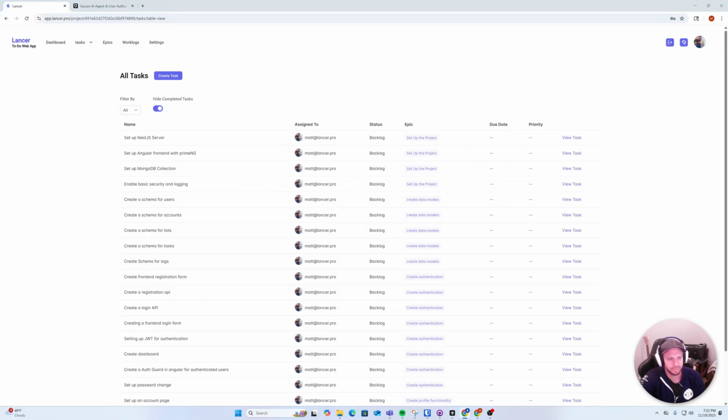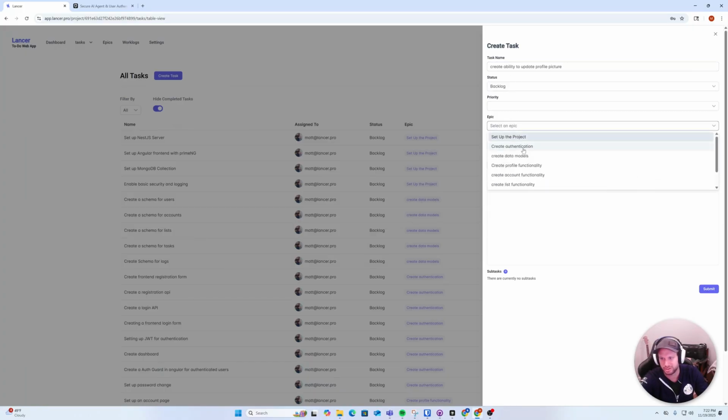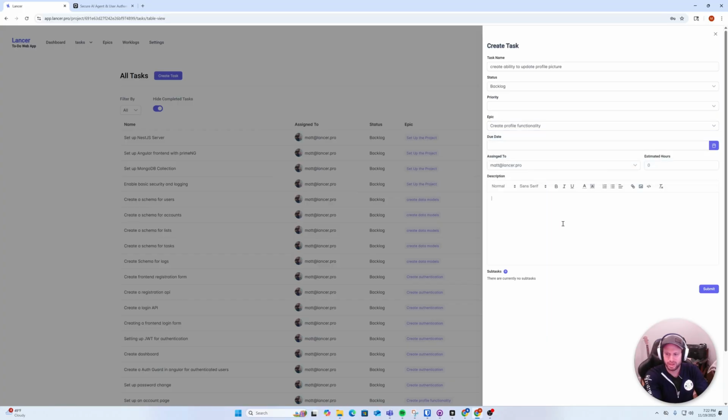So the next that we're going to want to do is to update the profile picture. Create ability to update profile picture. I usually separate the picture and the other data apart from each other simply because there's a different way you got to do it whenever you're submitting files like pictures. You got to submit them differently than you do other data. So the user should have the ability to change their profile picture.